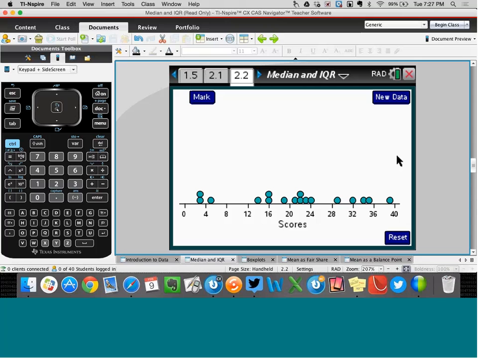So let's investigate. Jennifer's going to press the mark button, which will give us a vertical marker with counters above it. The counters represent the number of data points on either side of that marker. Jennifer can use the left and right arrows to move the marker through the data set. You can notice how the numbers change as she moves that marker. If our goal is to find the middle number in this data set, Jennifer would need to move the marker so that there are an equal number of data points on the left and on the right sides of the marker.